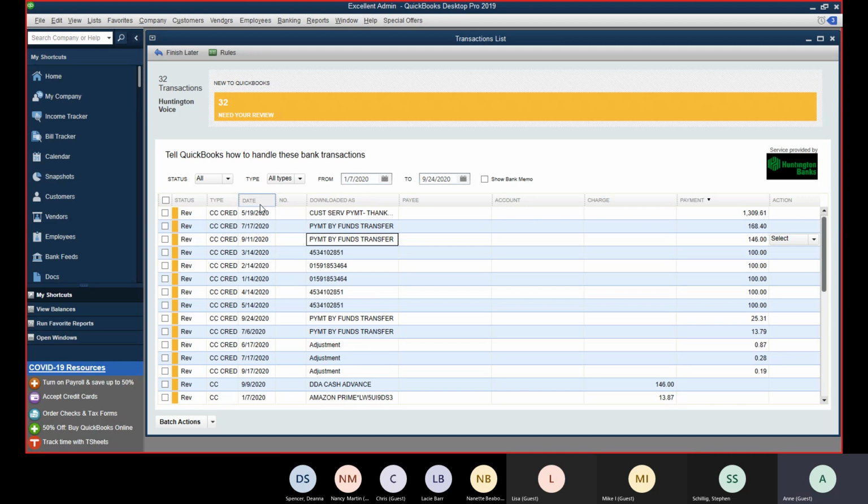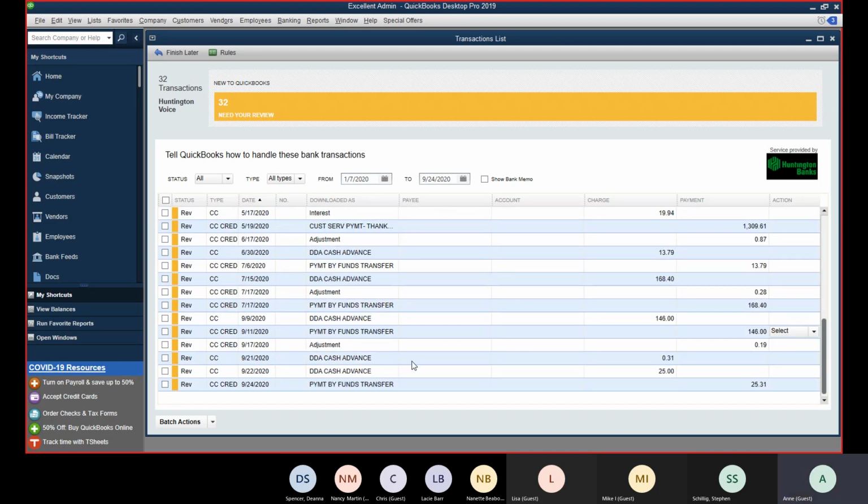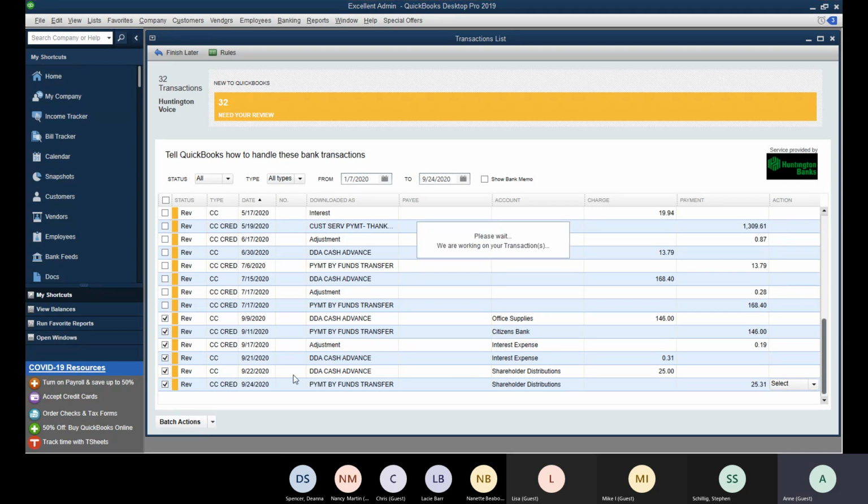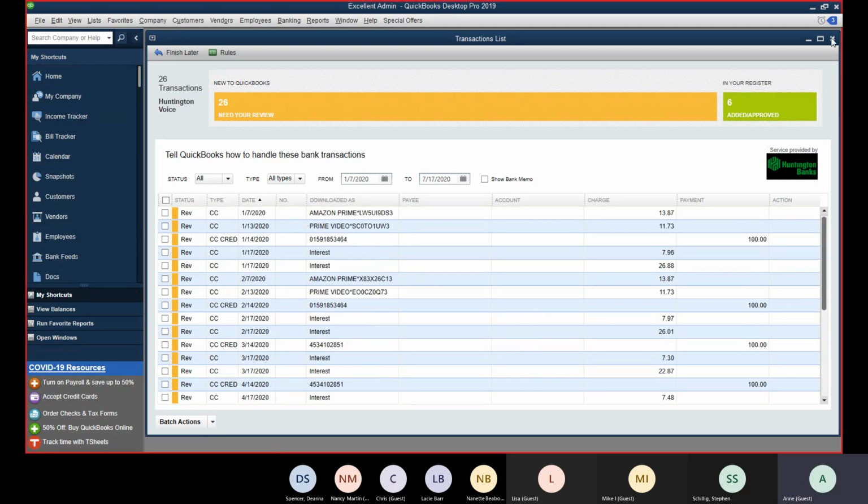And then everything in here, like we talked about, is clickable. So let's do this. This is office supplies. This is a payment out of the bank account. This is interest that was given back. This is interest that was charged. This is shareholder, and then shareholder. Okay, so then I'm going to go ahead and add these. The six of them are added.